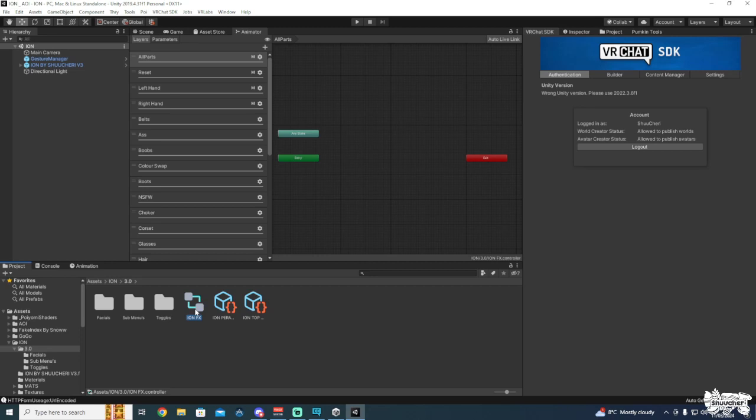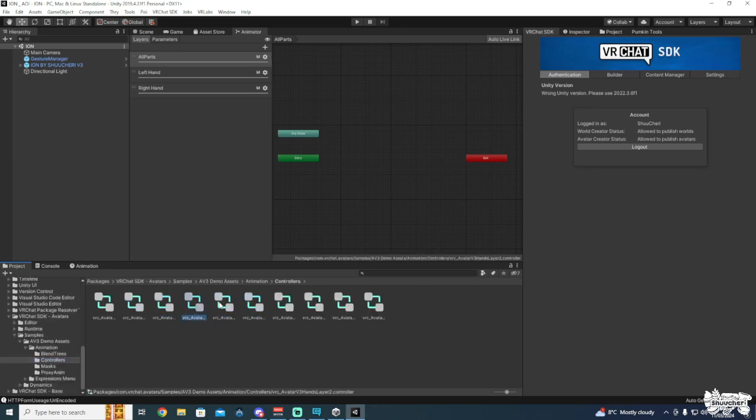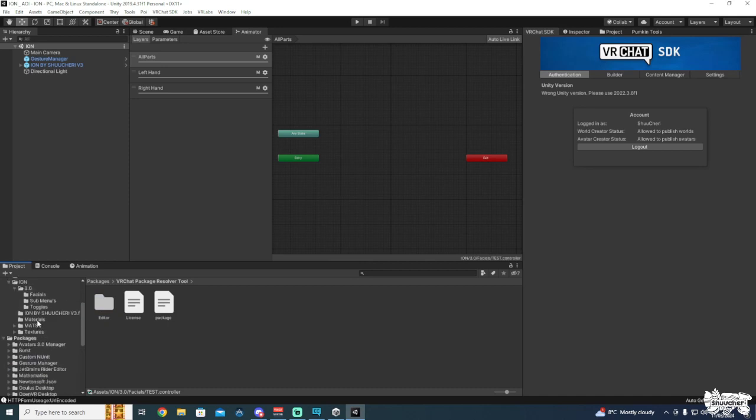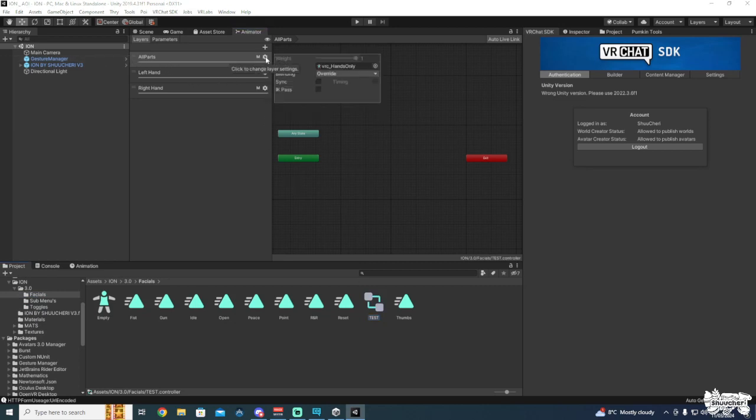And then opening this up, let me actually just grab one of those new ones. We'll just name this test so that I can show this properly. Facials, there we go, test. So opening this up, by default, you'll have the all parts, left hand, right hand, and in these cogs, we'll have VRC hands only, VRC hand left, and VRC hand right.